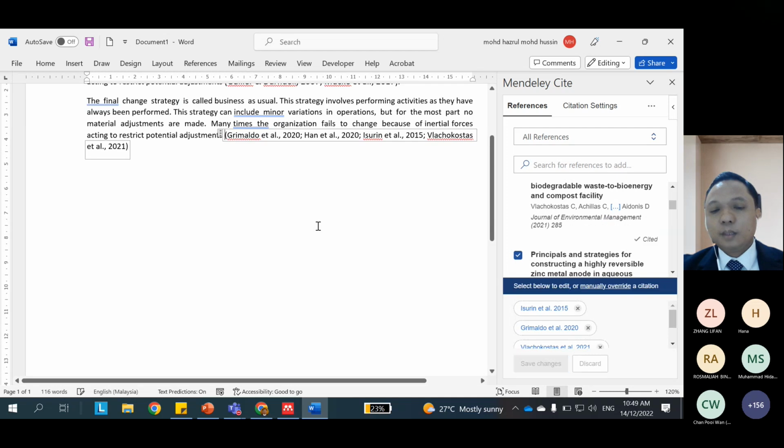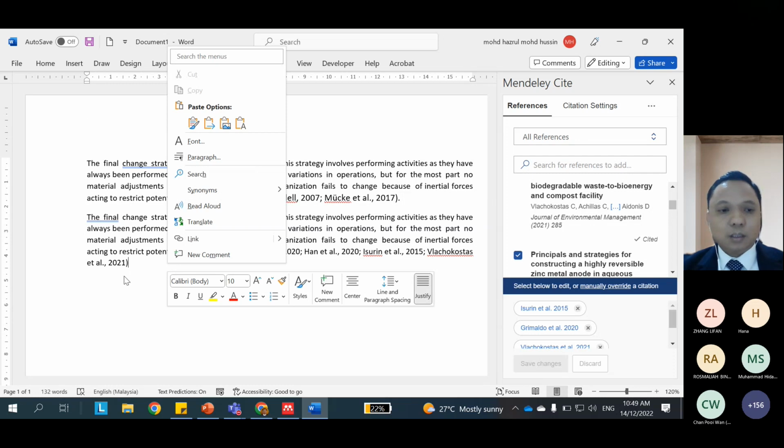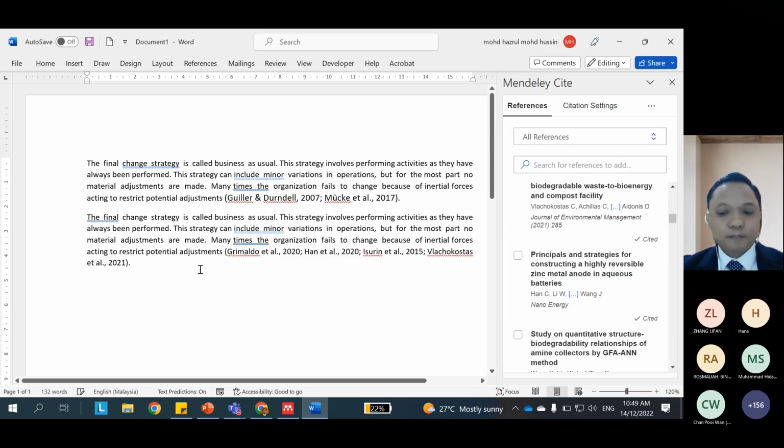Okay, so I insert citation, and then you get your citation. This is what we call a supporting statement. Your statement that you have paraphrased, and then to support that statement, you include a few citations, a few articles that you have read in order to support that statement.